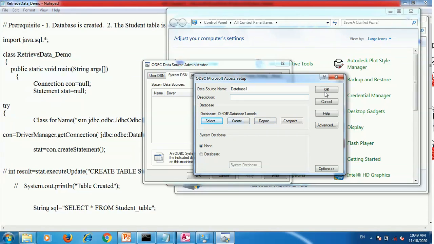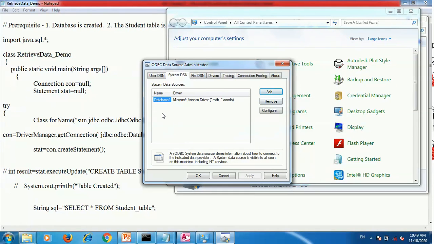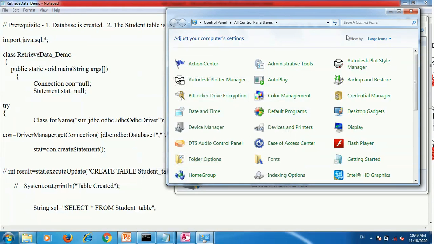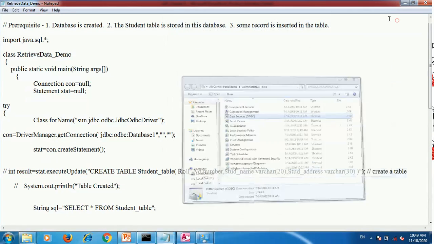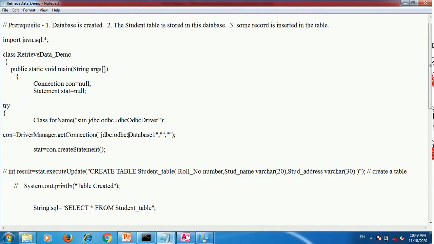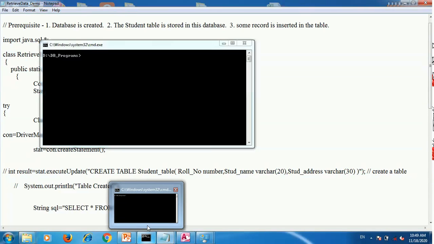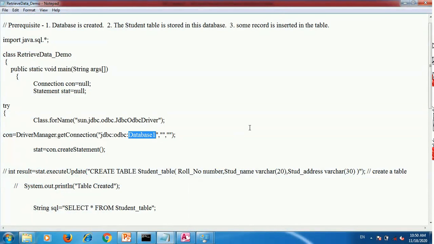Then click on OK. Here your database is imported, database 1. Click on OK. Here in the program, my database name is database 1, so database 1 is entered into the data source ODBC. So the system DSN is created for our database. The database name is database 1 and our table is the student table.